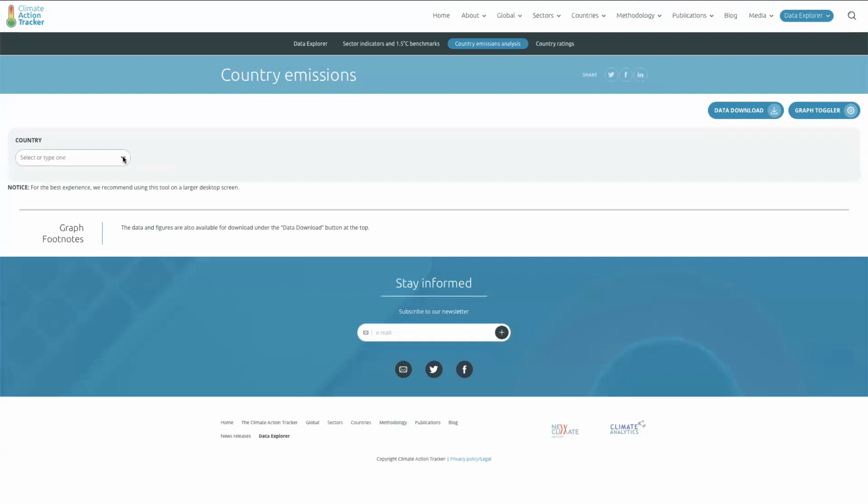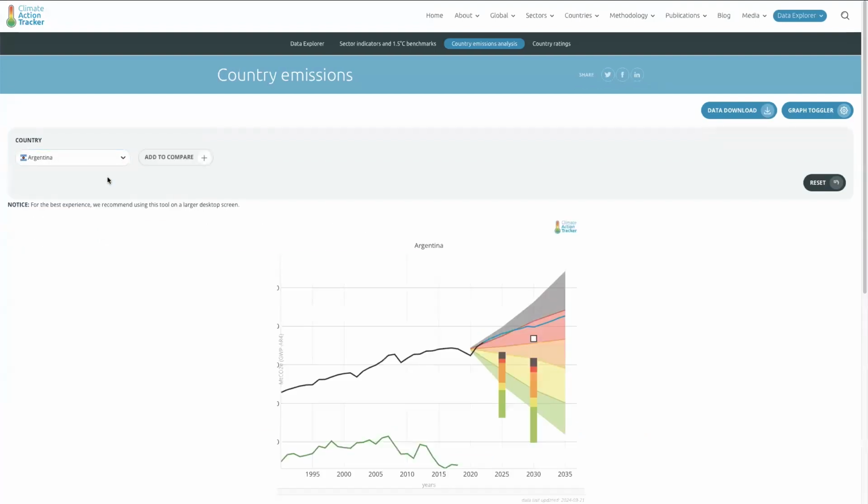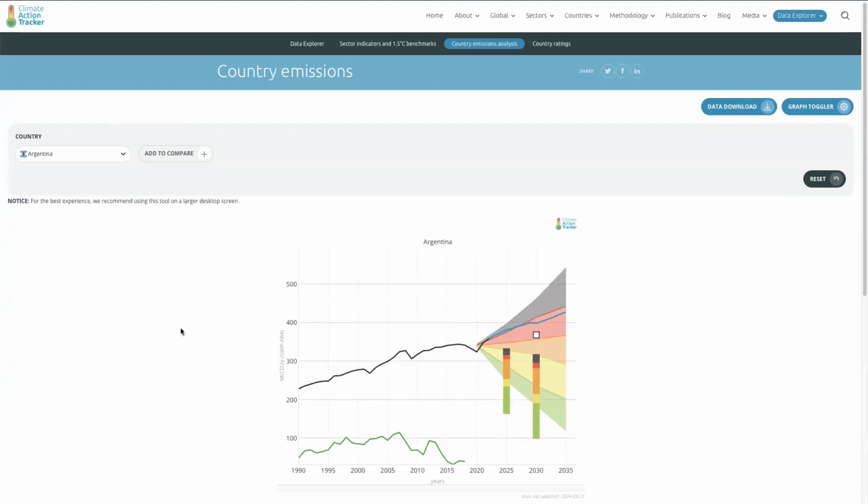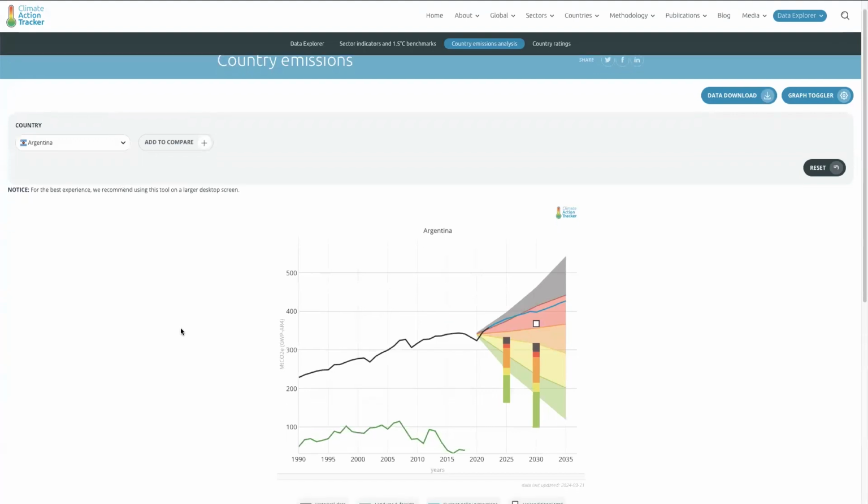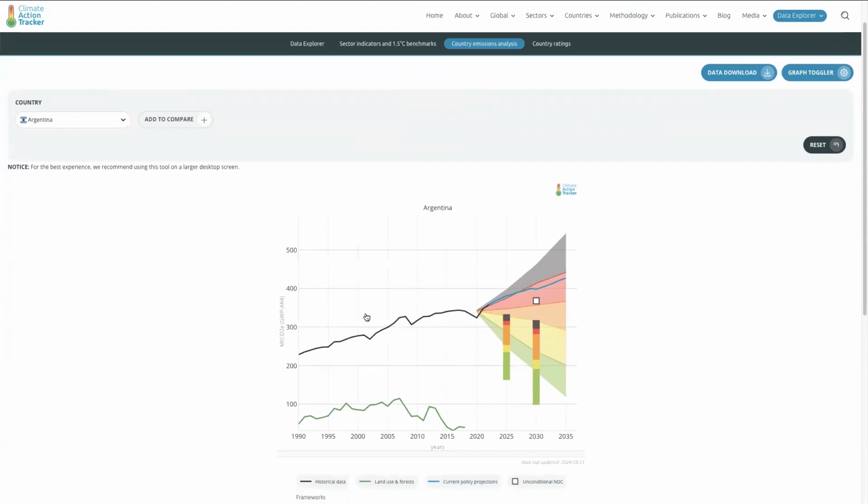On the left here, you can select a country and you'll see its emissions projections. Let's have a look at Argentina. You can see historical emissions, projections under policies and action, targets, and the different CAT frameworks. You can get more detail on the numbers by hovering on top of the graph. Now, back to the country box.